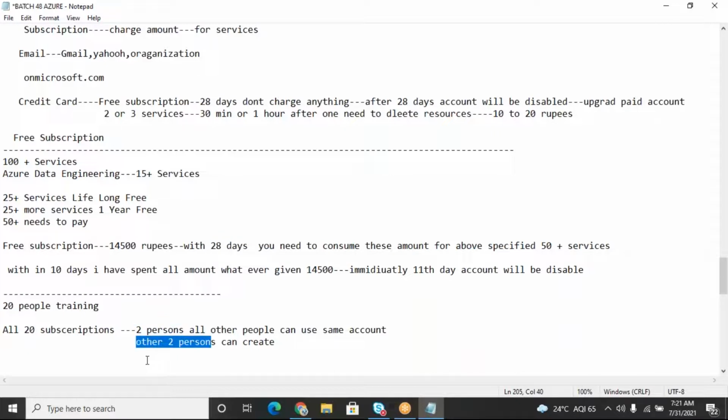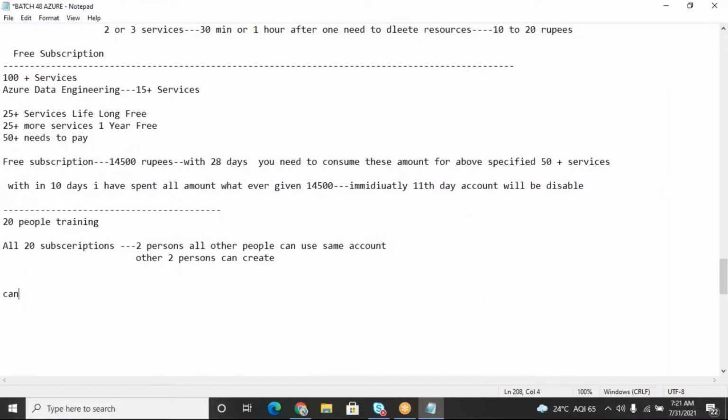and then after, the other two persons can create for 28 days, because once you have used a credit card, you cannot use the same credit card again for creating a new free subscription. Only one credit card, one time only. Even if you change your email address also, you cannot create the free subscription by using the same credit card. Debit cards will not be allowed. Only credit cards it will allow to create.